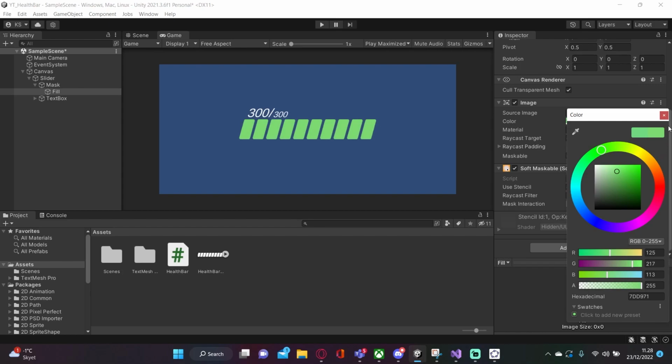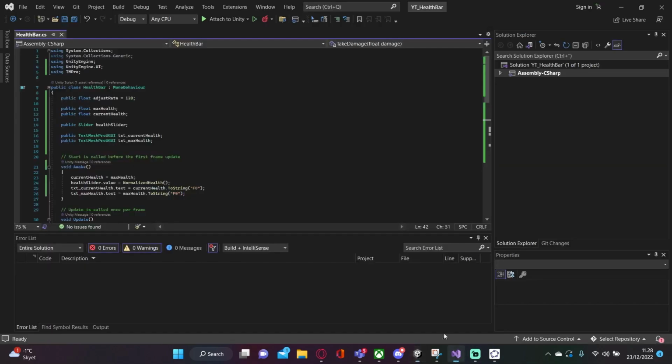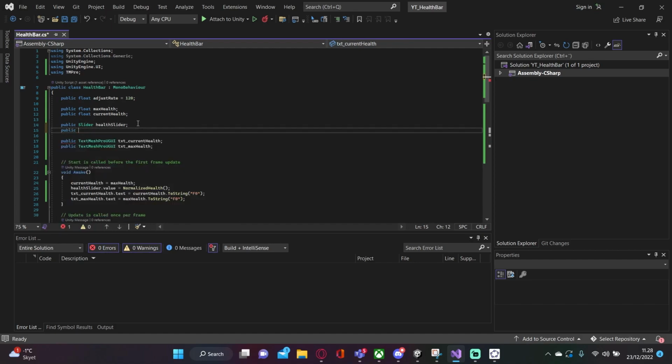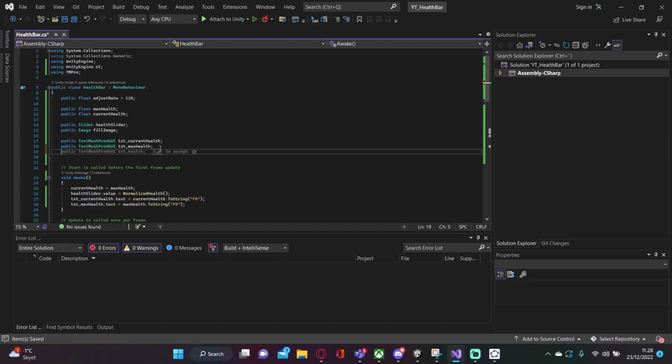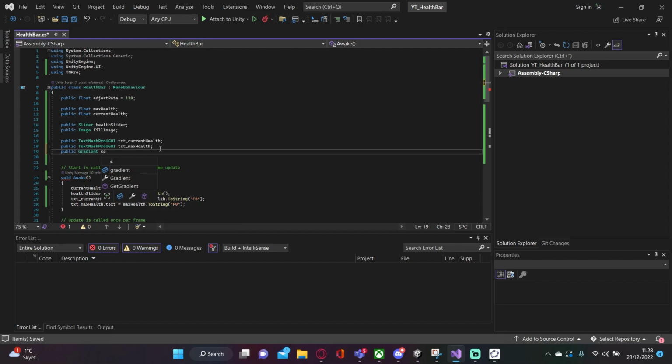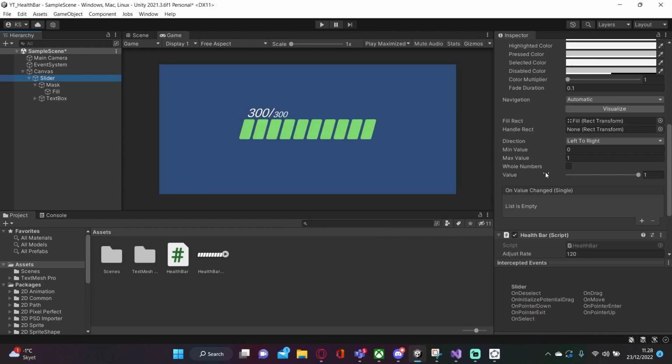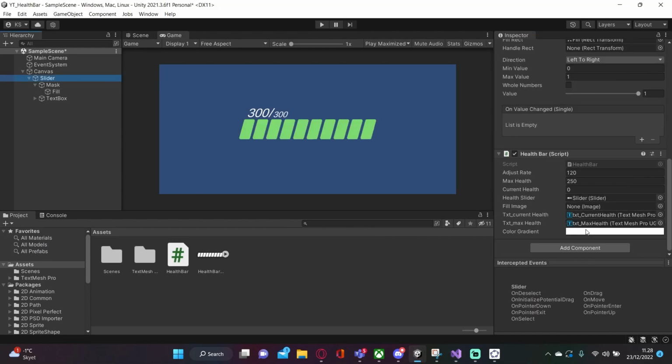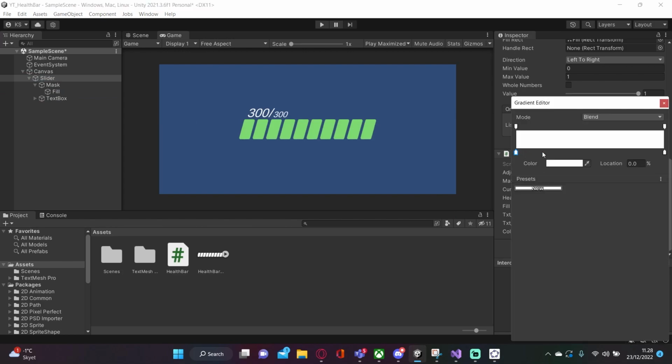The way we can do this is we use something called a gradient. We're also going to have a public reference to the image, fill image, and then we're also going to have the gradient. I'm just going to put down here, public gradient, and I'm going to call it color gradient. Yes, now we're going to assign this. The fill image, we're just going to drag and drop fill, color gradient.